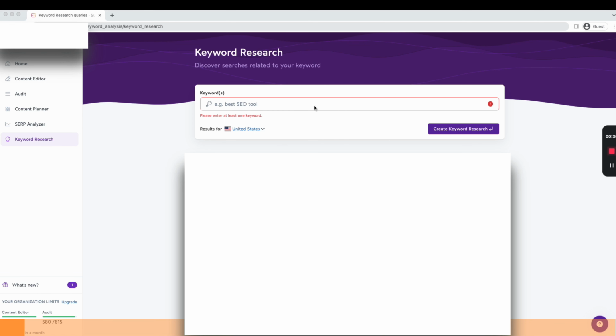Ahrefs does do this in some way. That's the other tool that I use extensively. The concept that they use is basically a parent topic that the underlying keywords will build to. The underlying either long tail keywords or latent search intent or questions, or what people are also talking about that are related to the underlying core keyword.